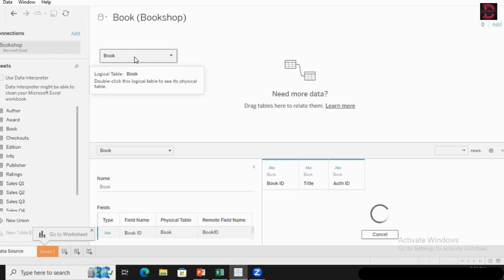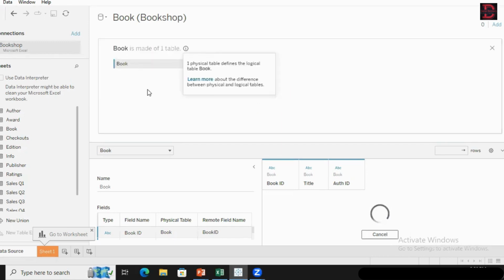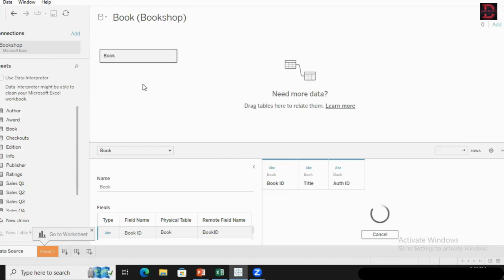And when you double click this logical layer, you see its physical table. So if we double click here, this is our physical layer which we will be using when we will be creating joins or unions. Currently we are discussing relationships, so let's get back to the logical layer. So this is your logical layer.